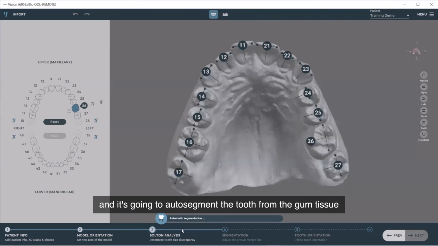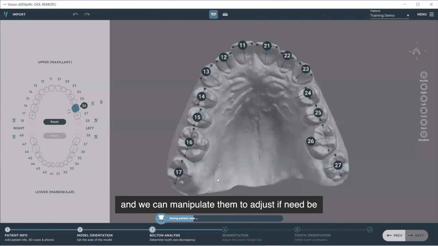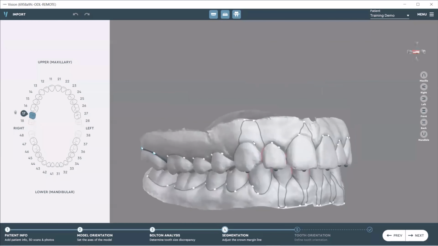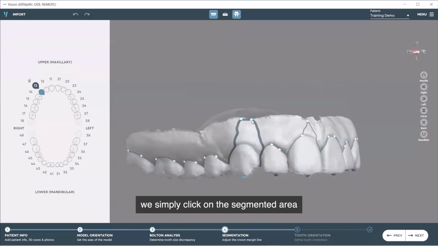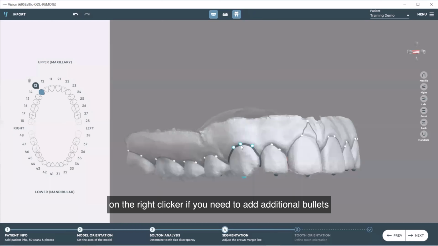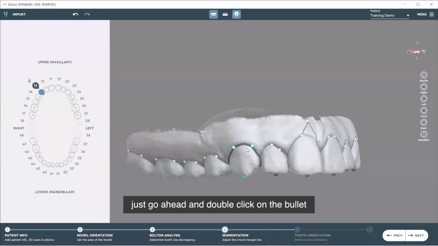And it is going to auto segment the tooth from the gum tissue, and it will show us the areas that were separated, and we can manipulate them to adjust if need be. So for example, here we need to make adjustments. We simply click on the spline or the segmented area and then grab the bullets and adjust it. Double click on the right clicker if you need to add additional bullets, or if you need to remove them, just go ahead and double click on the bullet.